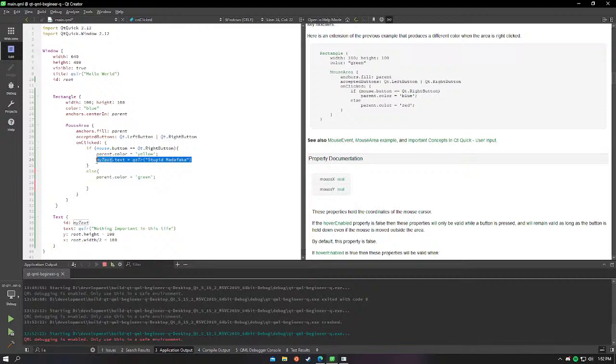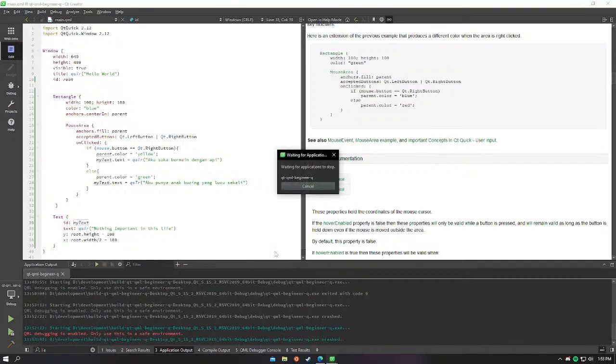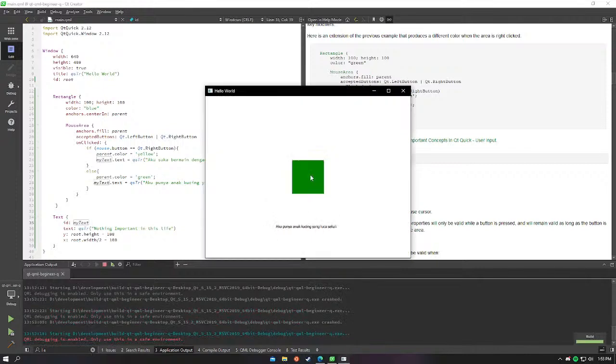Method text, startnya sini dikit kenapa gitu. Aku suka bermain dengan api. Aku punya anak kucing yang lucu sekali. Kita build. Let's see your application. Okay, makes sense.